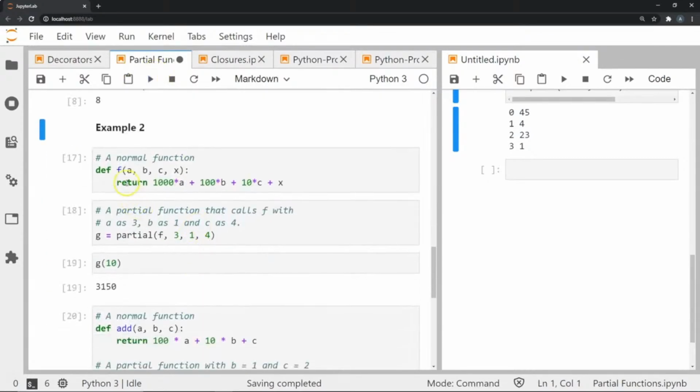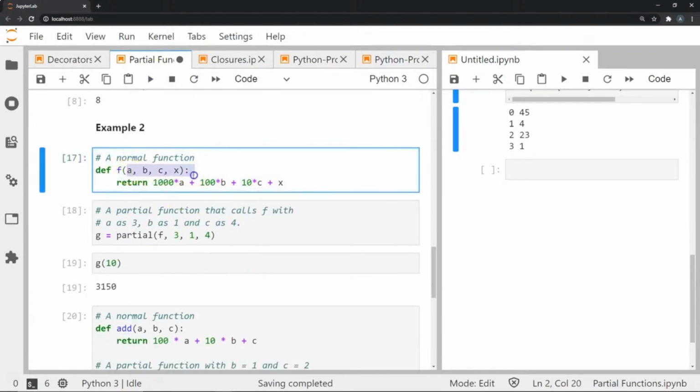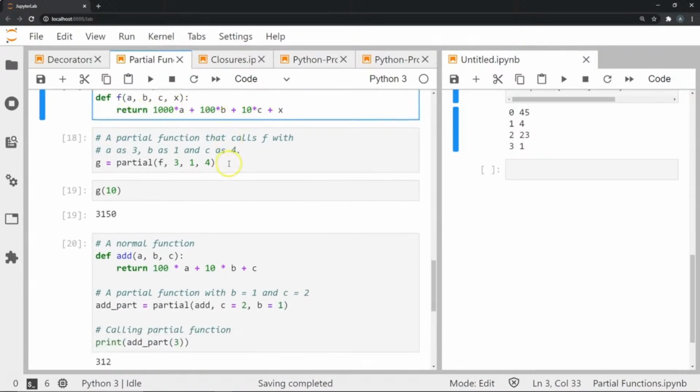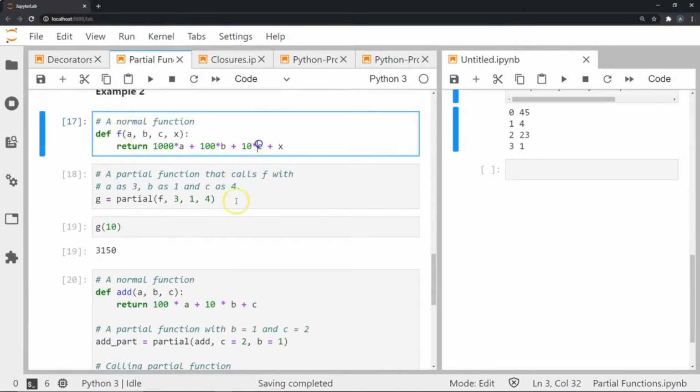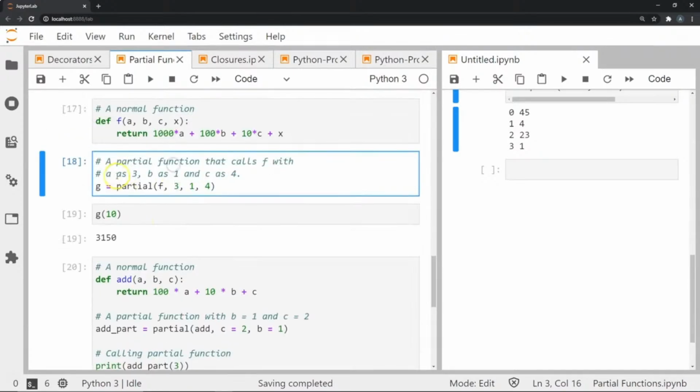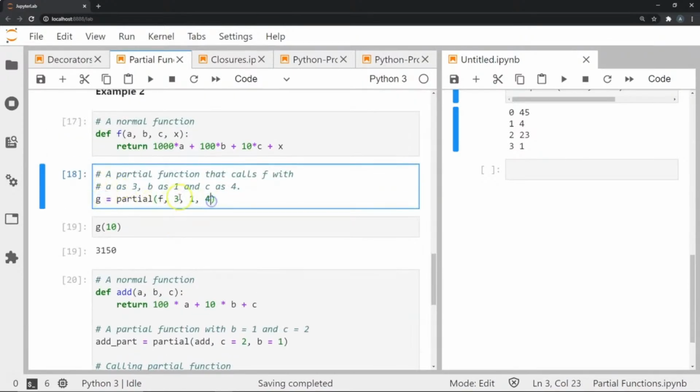Let's look at another example. We have a function where we define some function with 4 arguments: a, b, c and x. We're going to return 1000 times a plus 100 times b plus 10 times c plus x. Now we're going to create a partial function that calls this function, but it's going to use a as 3, b as 1 and c as 4 always. And how we do that is g is equal to partial like this.